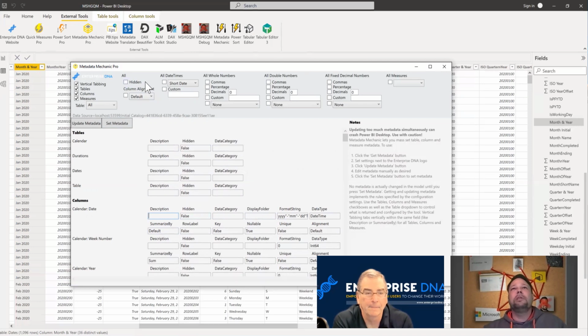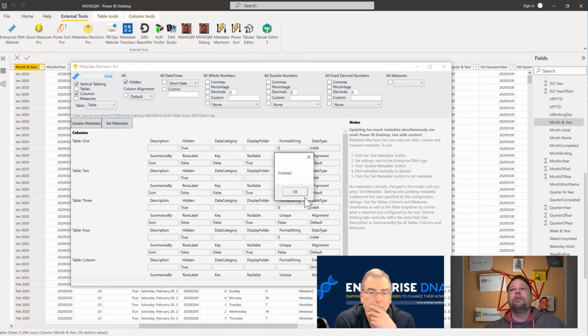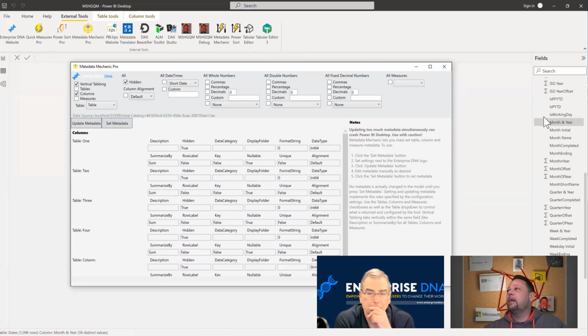Or you can use these settings up here. Let's say I just want to pull back just my table and I want to hide all of the columns. So I can uncheck tables and measures. So I'm just pulling back columns within this table, hidden. I can update the metadata. And now what it's done is it's gone through and said, okay, here's all the columns in that table, and I'm setting whether it's hidden to true. And then if I click set metadata, it actually goes out and sets that metadata within the data model.